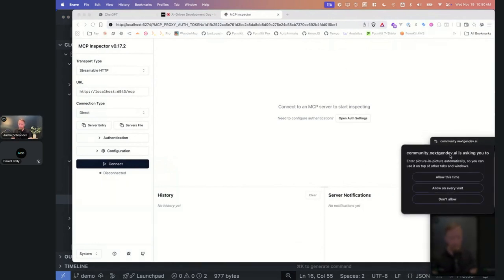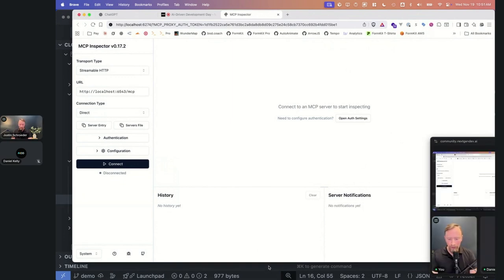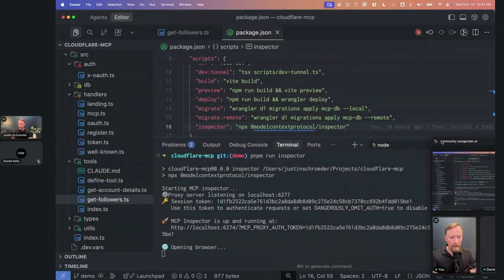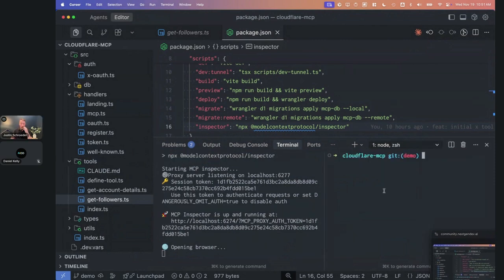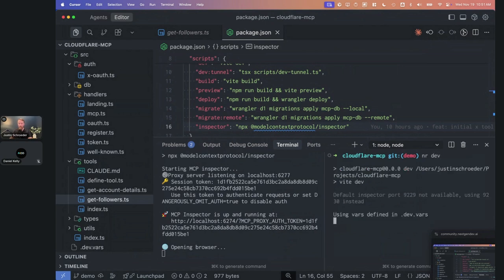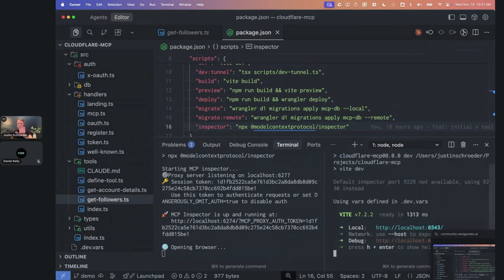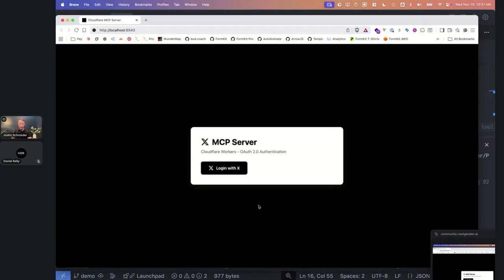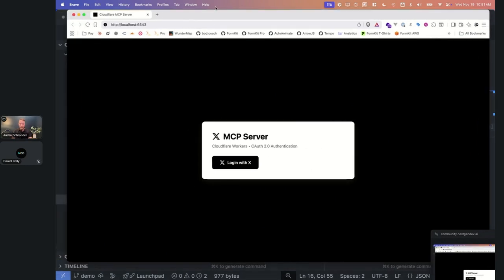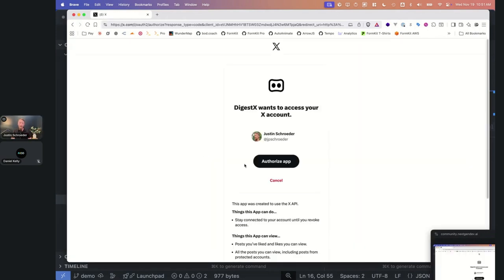Over here, I'm going to start up my server. So I'm going to boot up a dev server. Now this is my Cloudflare server running locally, and it's booted up here at 6543. And this is my server. So here is my little MCP server. This is that landing page that we talked about. And this will go and do a full OAuth flow with X.